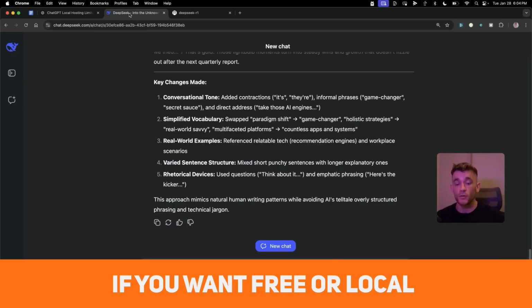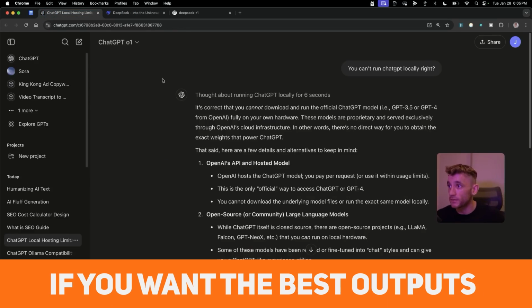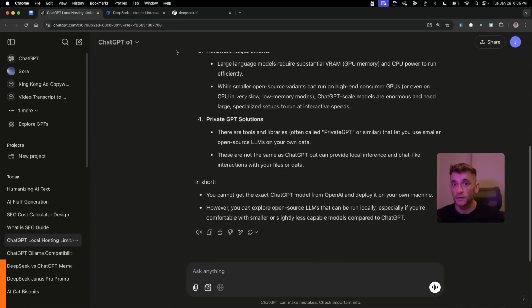So if you want free or you want local, DeepSeek-R1. If you want the best outputs and you want faster outputs, then go with ChatGPT. It depends. Do you want speed or do you want it free?